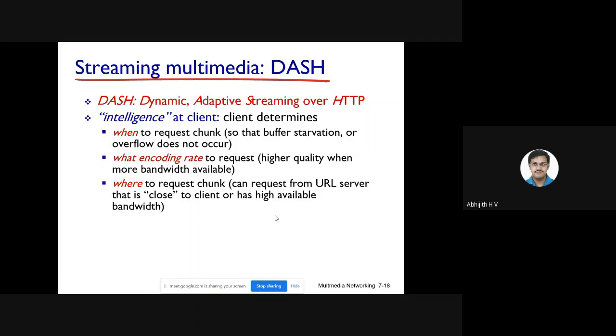Here the client is an intelligent device. It knows when to request a chunk, so it takes the decision. If buffer space is not available, it won't request. If the buffer space is there, then it will request. If the buffer is starving for space, it won't request a chunk. If everything is proper and overflow does not occur, then it will request a chunk.